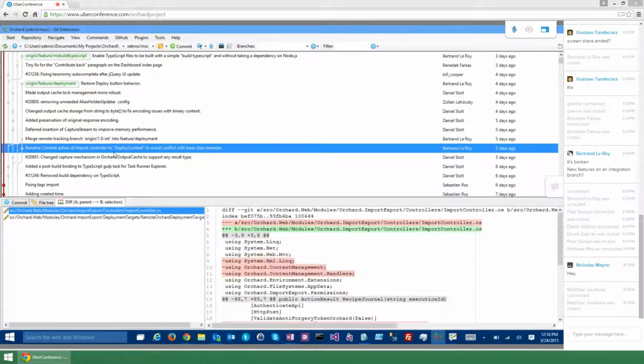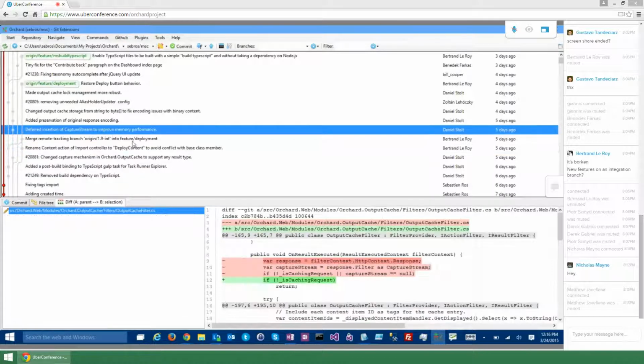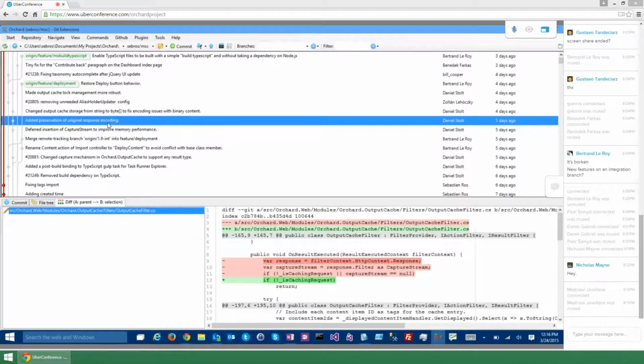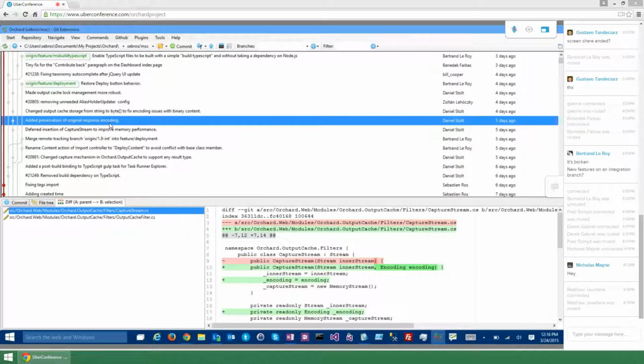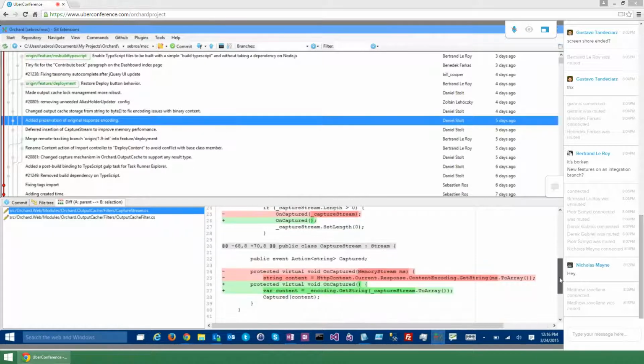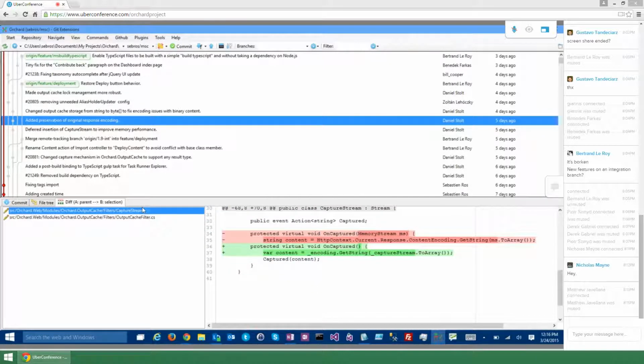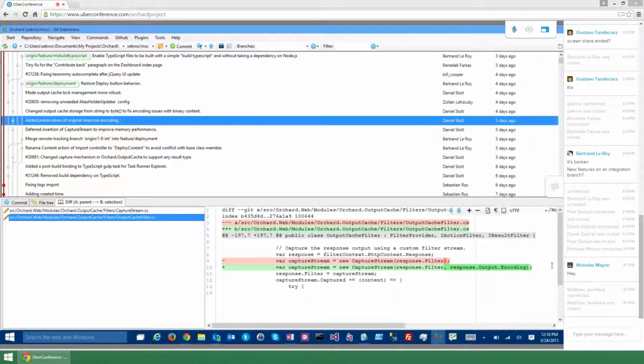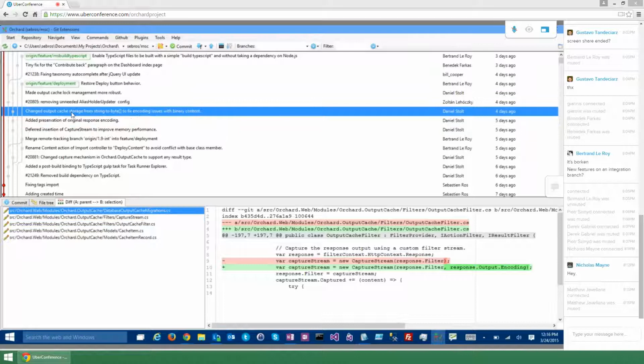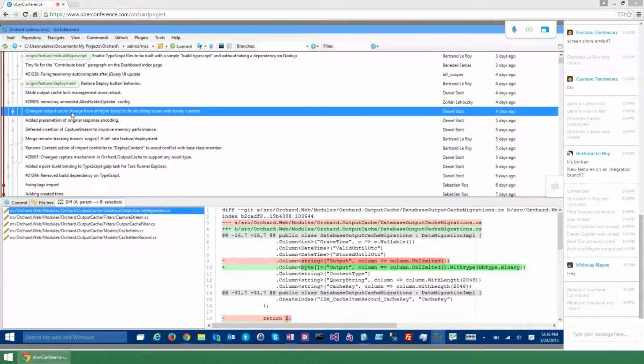Okay, render action import deploy content or configured class member. Oh, this is the deployment branch. Deferred and so on. Added preservation of original response encoding. Yes, this is one issue I had at some point, which was fixed in the history of the module. Then I removed it in a subsequent commit. I found a better way.